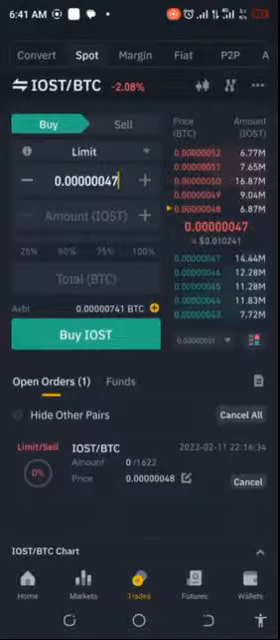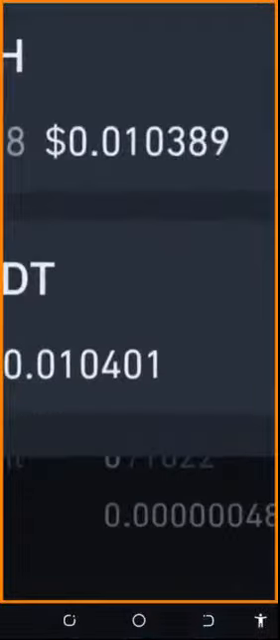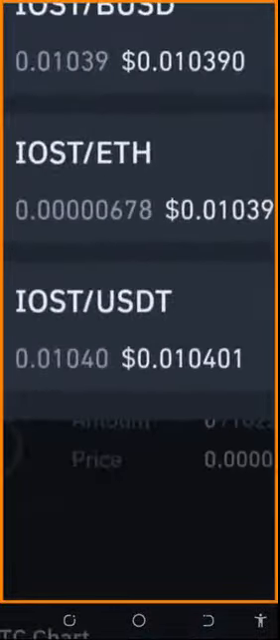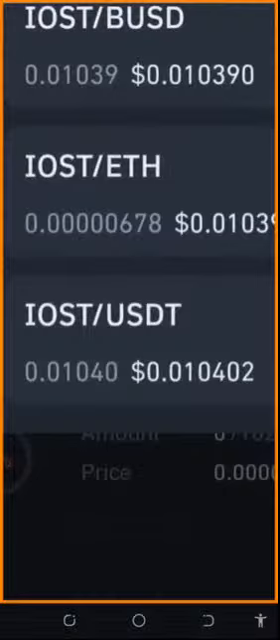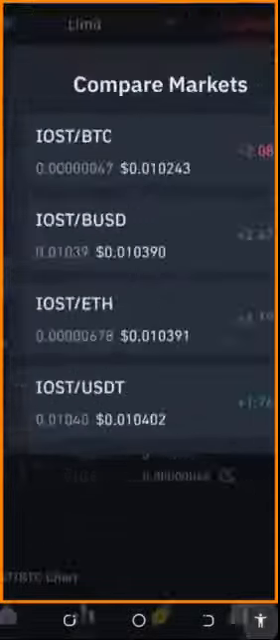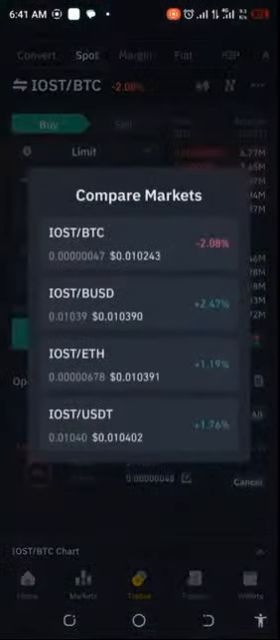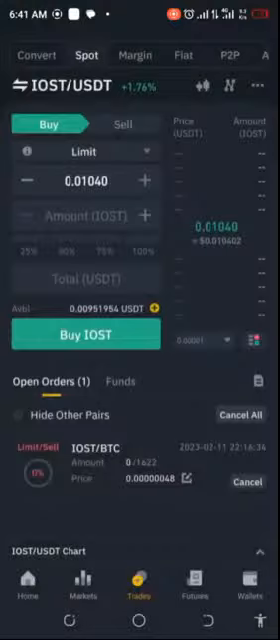Okay, so let me go and check the compare markets and see. Yeah, look at it. IOST USDT is actually 0.0104. So at this time, we can employ the boomerang strategy, where we'll do the sell back. We'll just check and see if this is going to give us some profit.